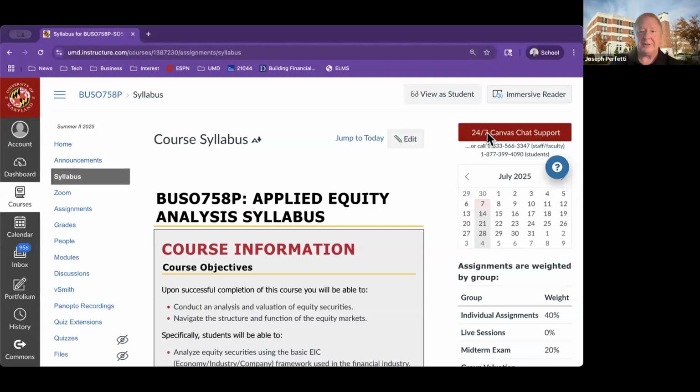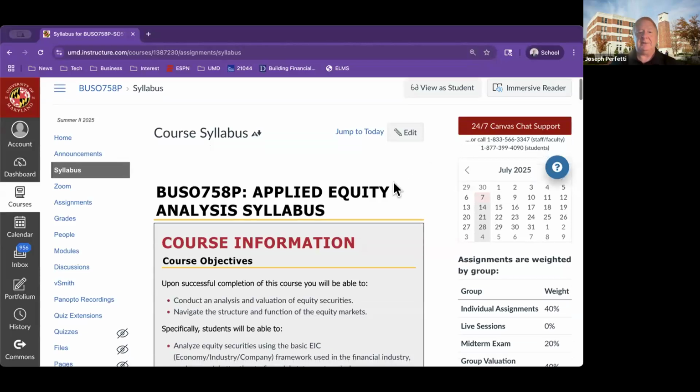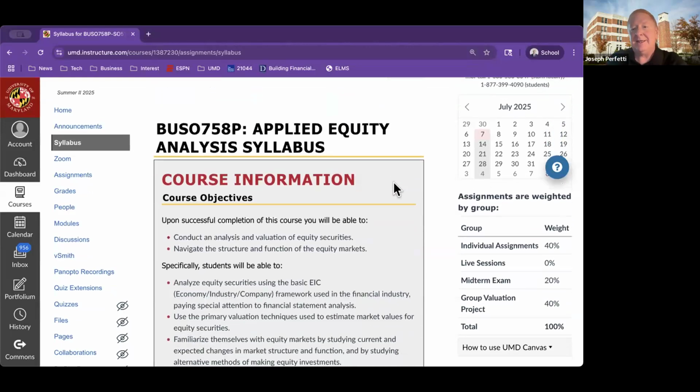So again, welcome to 758P. It's called Applied Equity Analysis. And from my perspective, the key word is applied. We're assuming that you're far enough into your MBA careers that you would have gotten the core financial content. This is really going to be more practical application of that content in a real world setting relative to valuation and company analysis. Basically, I'm going to train you on frameworks that would be used by a sell-side analyst on Wall Street to evaluate companies.